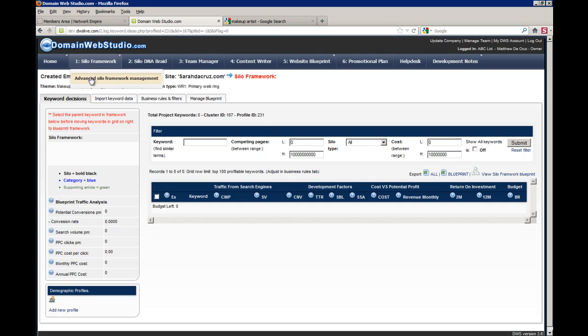Silo Framework is broken up into two parts: the basic screen and the advanced screen. And there's two distinctions when we bring our keywords in. Basically, while we're on the Silo Framework screen and not the advanced Silo Framework screen, it gives you fewer columns. What are we on right now? We're on basic, not the advanced Silo Framework. This is basic. Okay, let me ask you guys this.